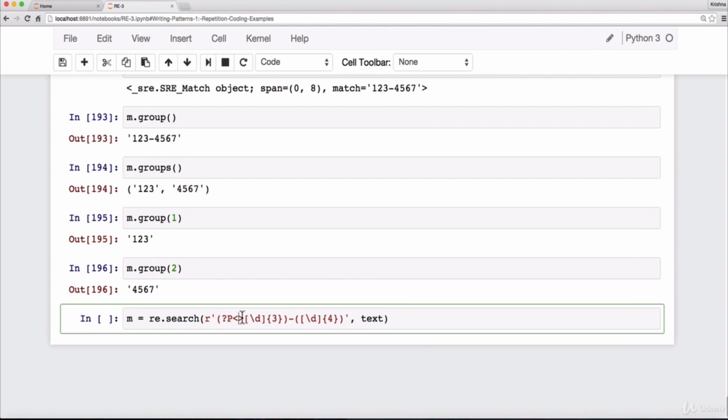I'll just give a name, let us say, I'll say first three, the first three numbers, right? Similarly, let us copy this, and in the second group, I'll say last four. So I'm giving names to the groups.